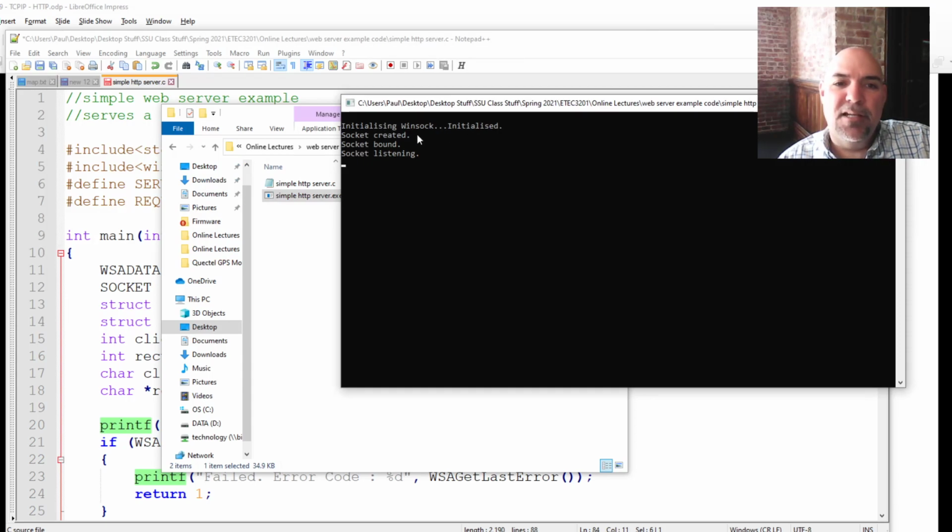Initialized WinSock, it created the socket, it bound the socket, and now it's listening. So now it's waiting for an incoming connection. So let's give it that incoming connection. And notice, remember, this was on the local host. So let me bring up a web browser to connect to that here.